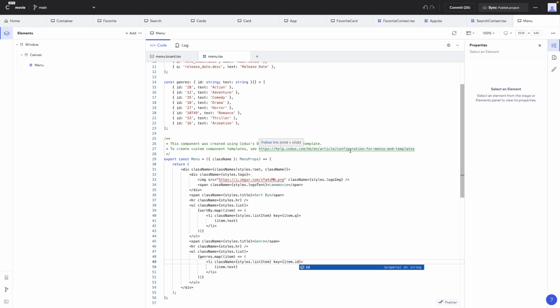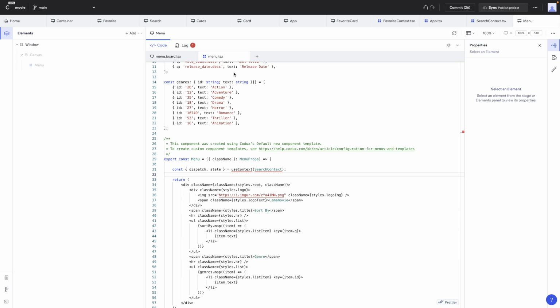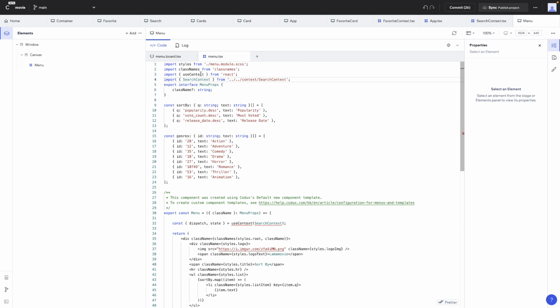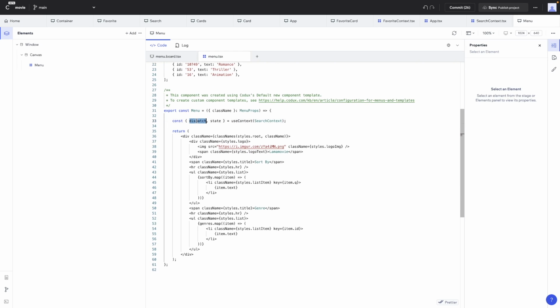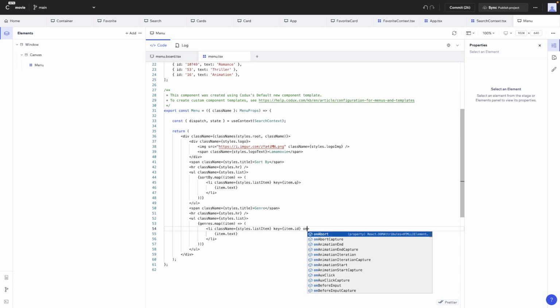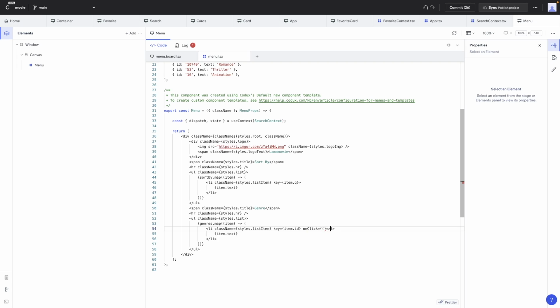So let's use dispatch function here. Let's import use context and our search context. And using this function, we can choose any genre here. So I will say on click method, dispatch, its type will be add genre, and the payload will be, remember, we are passing its ID. So I will say item.id. So I will do the same thing for sort by. I will paste. This time it's going to be sort by.